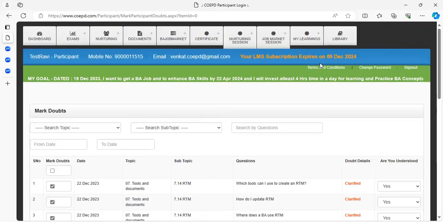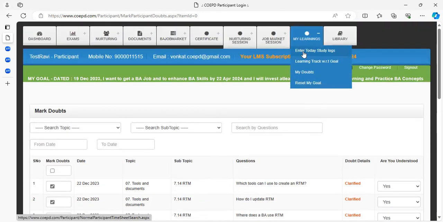Okay, so the first feature I wanted to speak about is to enter the study logs. The second feature I spoke about is how do we enter the questions in the doubt clarification sessions, and how do I mark them. So the next feature I would like to talk about is feedback, guys.